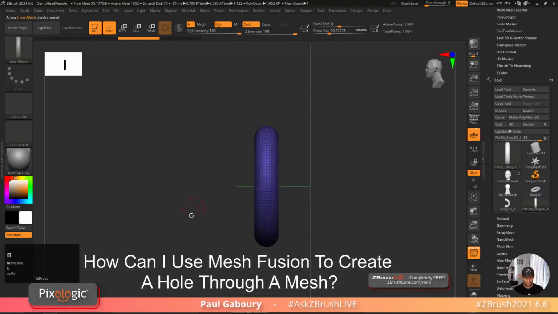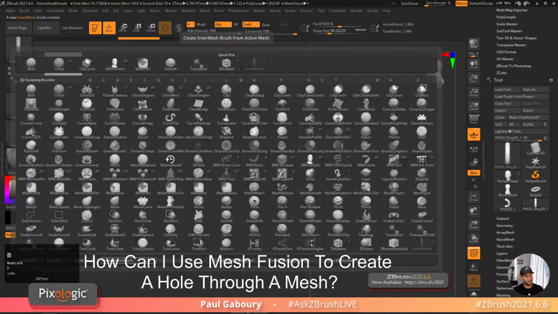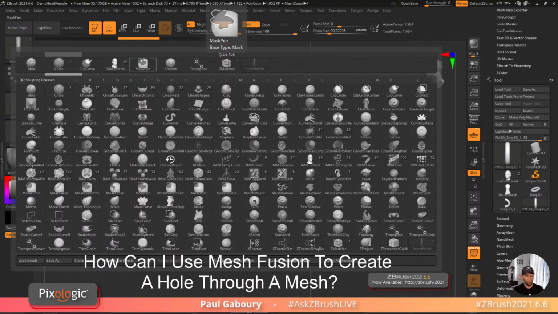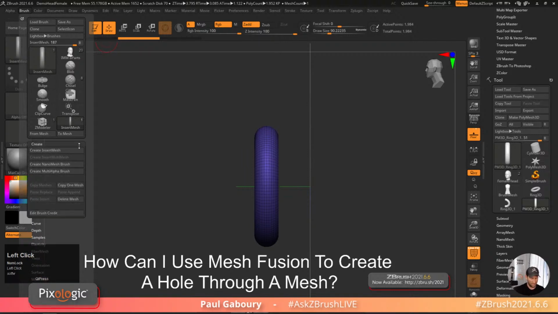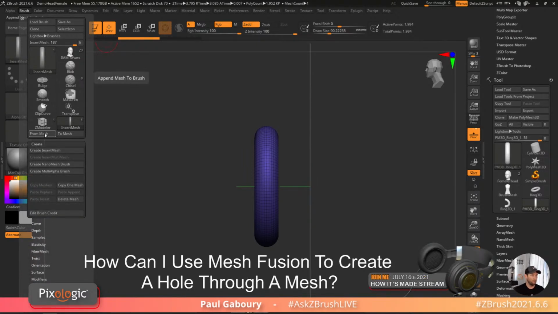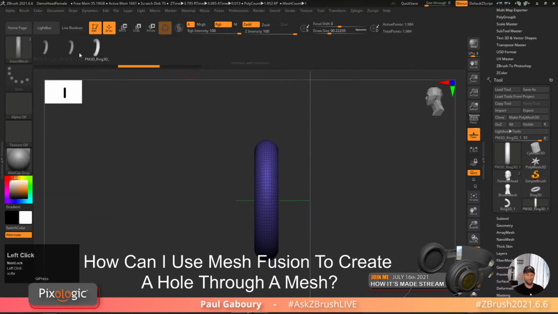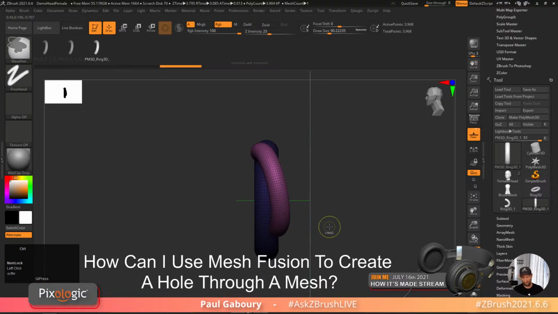So you hit the B key. Okay, if you want, hit create insert mesh brush, which is right here in the brush palette. Create insert mesh brush, or you say from mesh. Can even create an insert mesh brush, right? Every time I do this, see, it's just adding as an insert mesh brush. And now I have this.